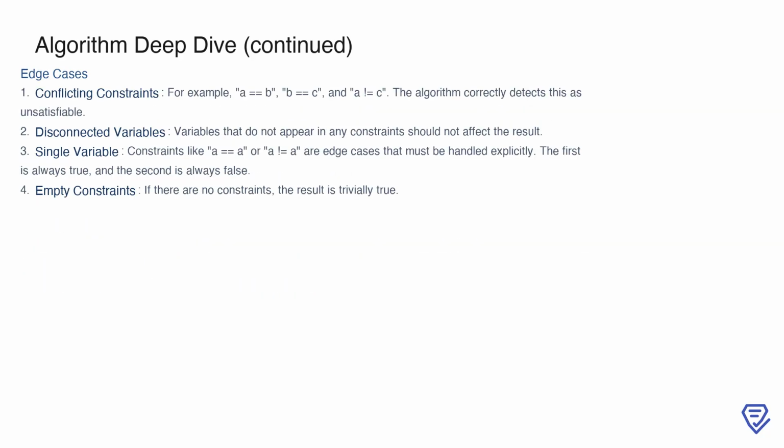When applying this algorithm, it's crucial to handle certain edge cases carefully. For example, constraints like a equals b, b equals c, and a not equals c inherently conflict, and the algorithm must correctly identify such cases as unsatisfiable. Additionally, we must account for disconnected variables, those that do not appear in any constraints, and ensure they do not affect the result. Single variable constraints, such as a equals a or a not equals a, are edge cases as well.